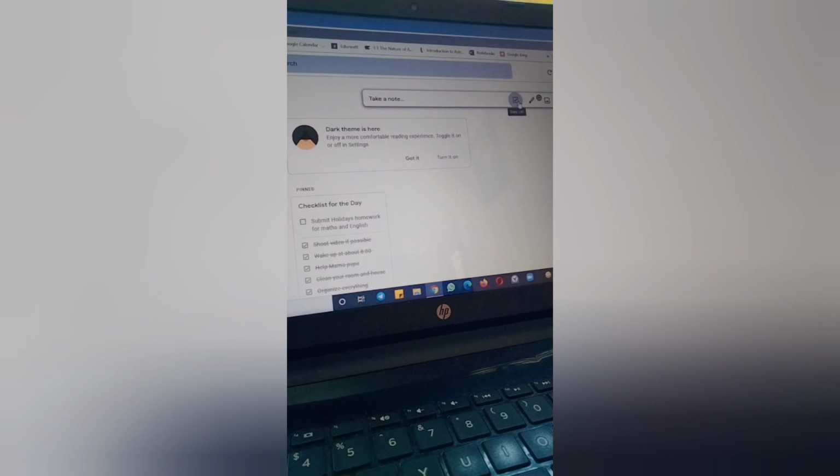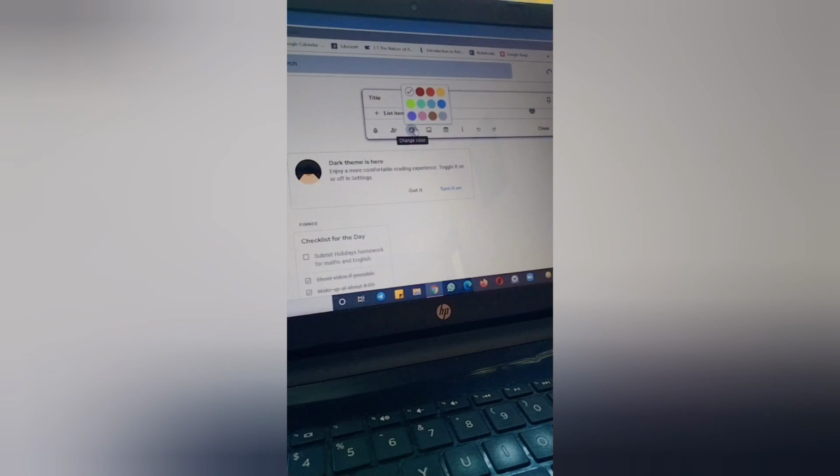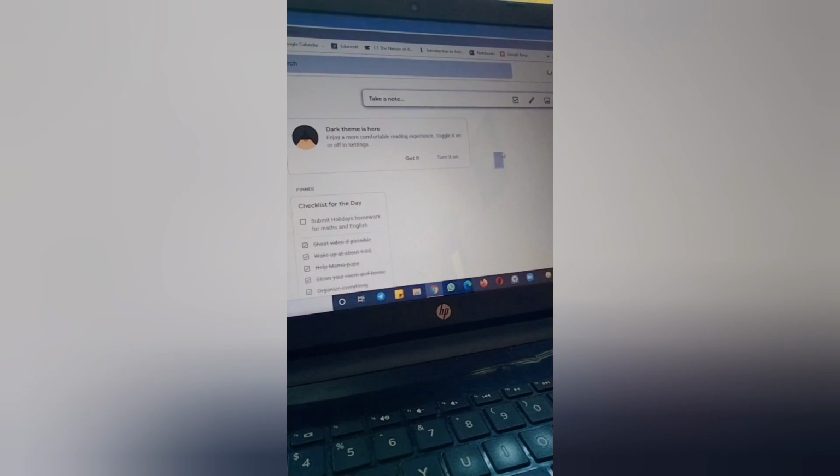If you want to make a checklist, you can click on this new list and you can add a number of lists. You can change the color of your text box to keep yourself organized, and then you can add images to it, archive it, or you can add a label, add drawing, and hide checkboxes. In label you can label a few things like what it is about.